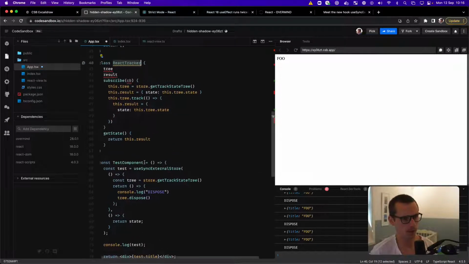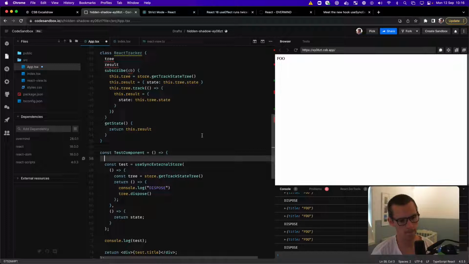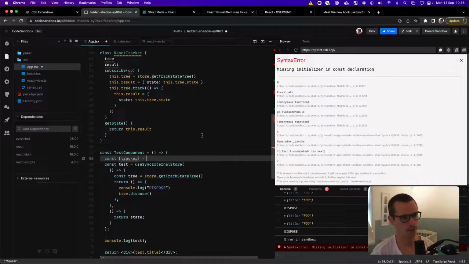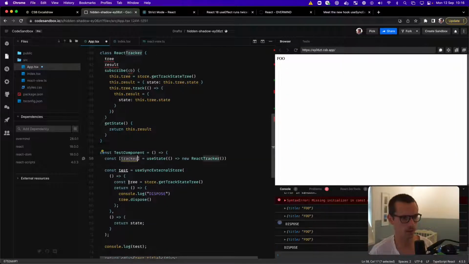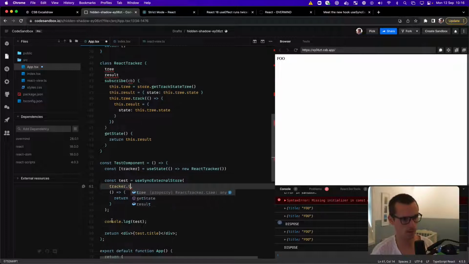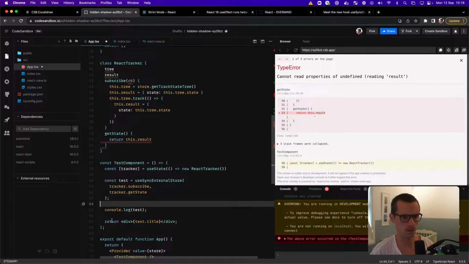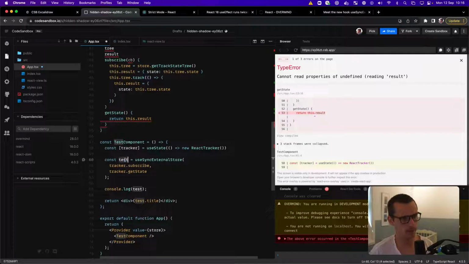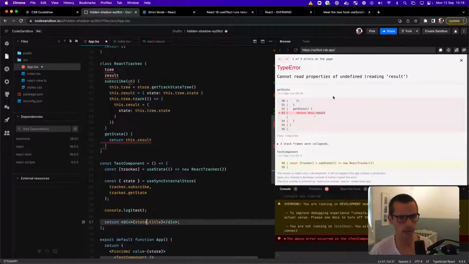So we have a React tracker here. Tracker equals use state, and we use a function so that we only create one instance of a tracker, and then we say tracker dot subscribe and tracker get state, and then we actually have the state here.